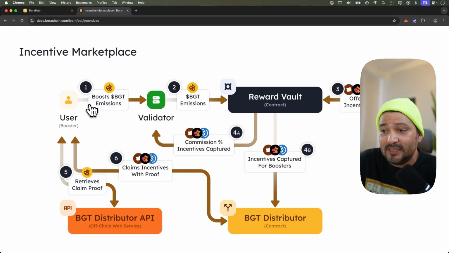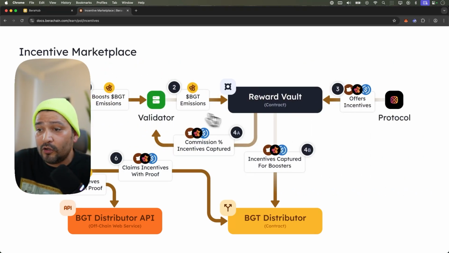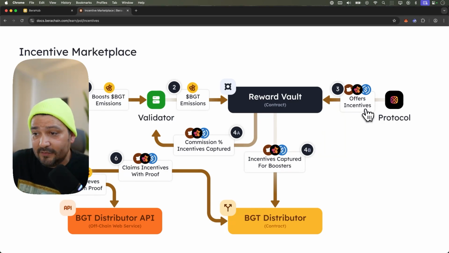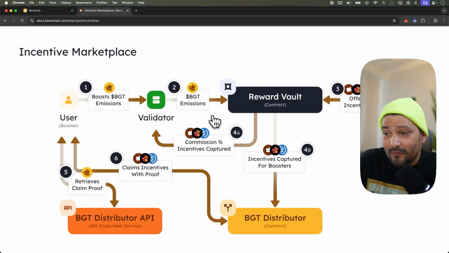That BGT amount boosted decides how much BGT emissions our validator produces to distribute towards different reward vaults based on the reward allocation list. Protocols and now users can offer incentive tokens that have been whitelisted for the reward vault to encourage validators in directing those emissions. Once a validator directs those BGT emissions to a reward vault and the block rewards are triggered, the incentive tokens are transferred and the validator can take a permission percentage of all incentives offered.